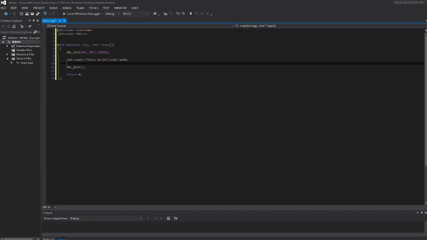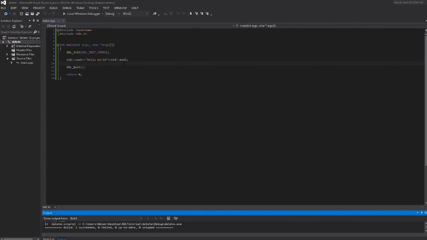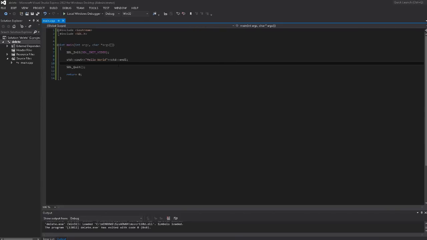So if I run this program, press F5, you'll see that it just opens up a window and then closes automatically. The reason is that all the program knows to do is: here's your main function, okay, initialize video, write to the console hello world, quit, then return 0. That's all it knows to do. It just does that in order.